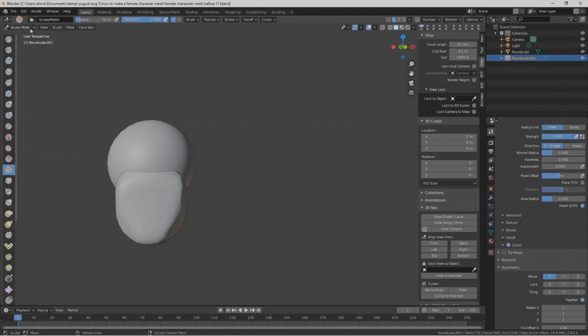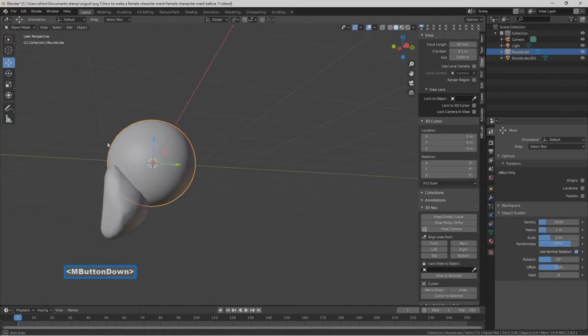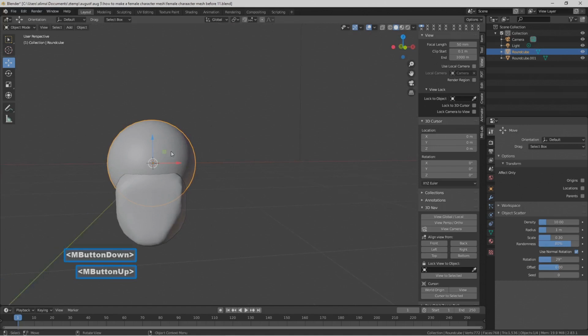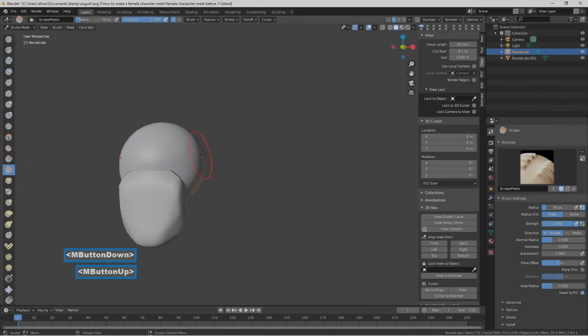Okay, what we're going to do now is go back to object mode. I'm going to select this part of the head right here, and then go to the upper left and go to sculpt mode. So here, with that scrape brush still on, I want more geometry for the head.